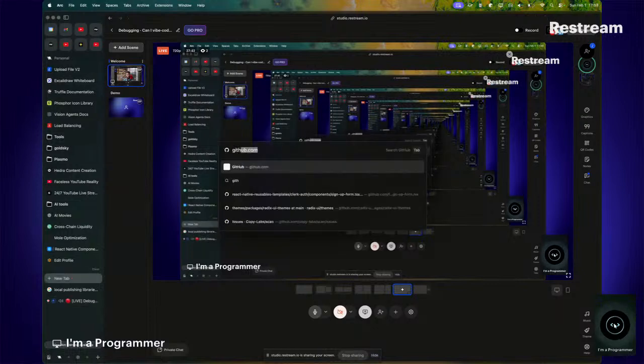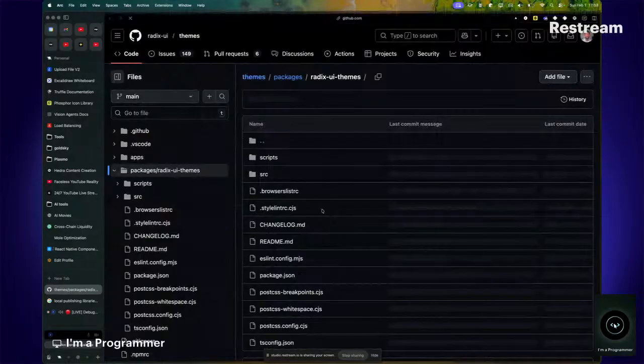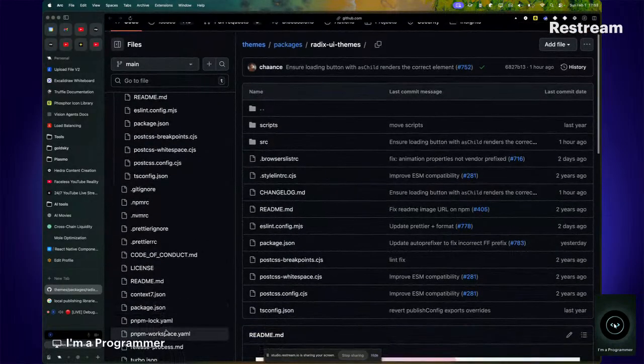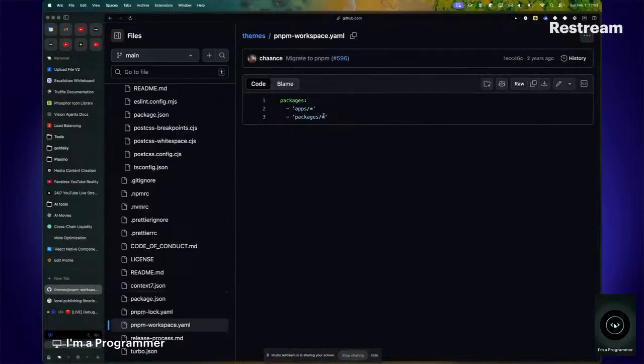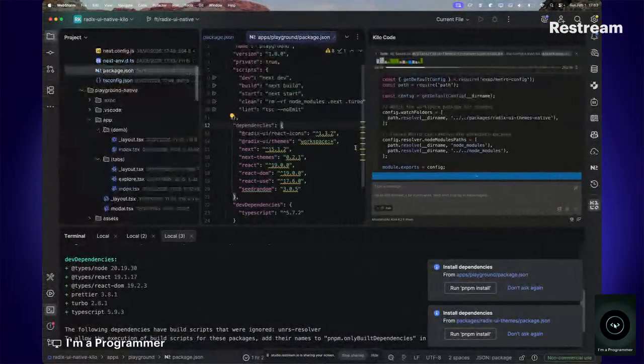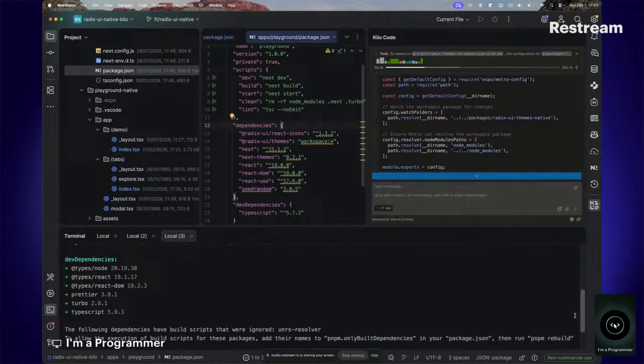the GitHub for Radix and check here, yeah, we see that they have their own PNPM workspace for apps and packages. So that means everything in apps gets installed, anything in packages gets installed. But we have to remove that from our own projects because we don't need the global installation. So yeah.